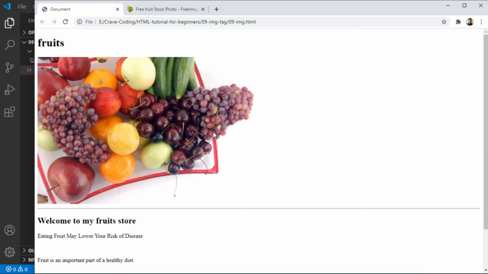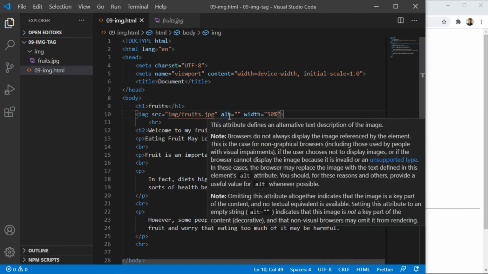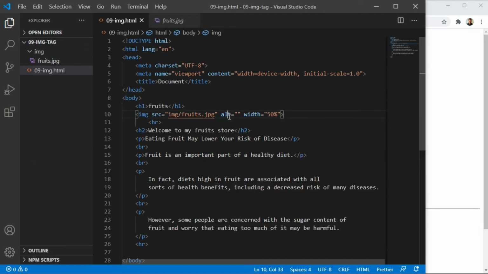Now I bet you are asking, what is this alt attribute? Well, it specifies an alternate text for an area if the image cannot be displayed. The alt attribute provides alternative information for an image if a user for some reason cannot view it. So this alternative text will be the description of the unfound image. So what I'm going to type in here is some fresh fruits.